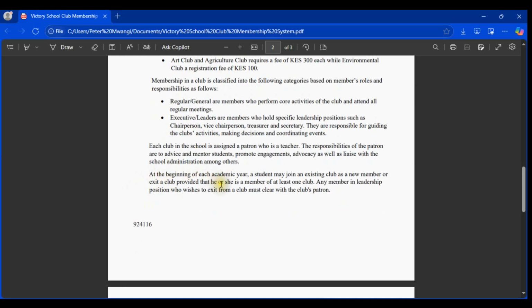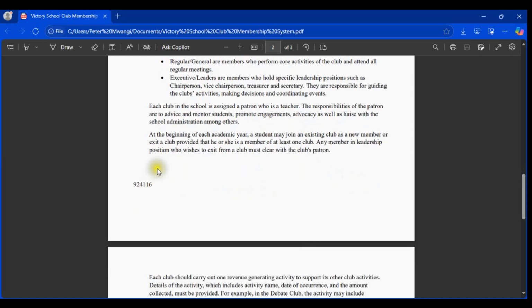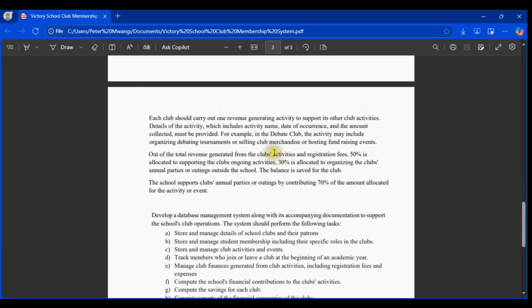At the beginning of each year, there is given information there. Then we are told that any member in a leadership position who wishes to exit from a club must clear with the club's patron. If you are a leader and you'd like to leave, maybe by shifting to another club or just quitting, you have to clear with the patron. And we are told that each club should carry out one revenue generating activity to support its other club activities.